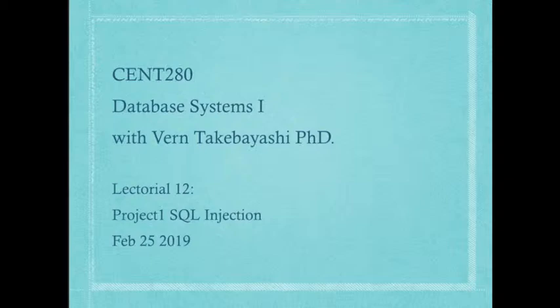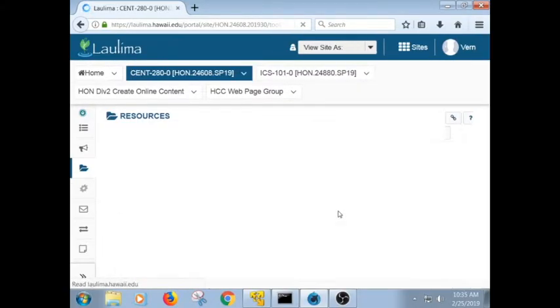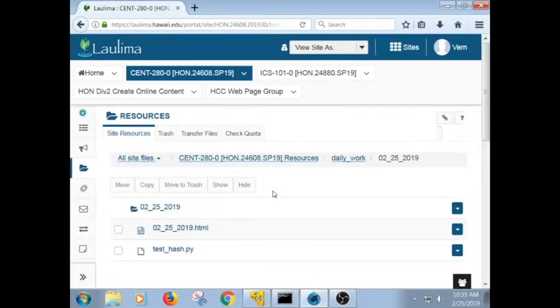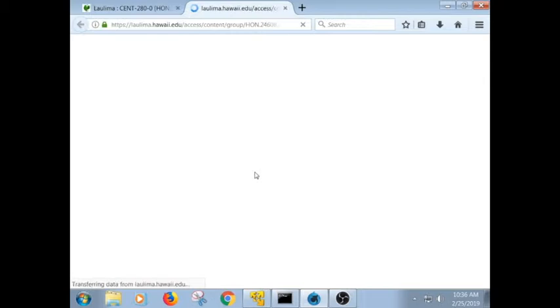Okay, let's get started. As I mentioned a little while ago, connect to Laulima, the resources, and then go to the daily work folder and open up the folder that has today's date, February 25th. There's a couple of files in there: the HTML file, which goes over what we're going to be covering today, and a Python file that you can download, so you don't have to type that out.